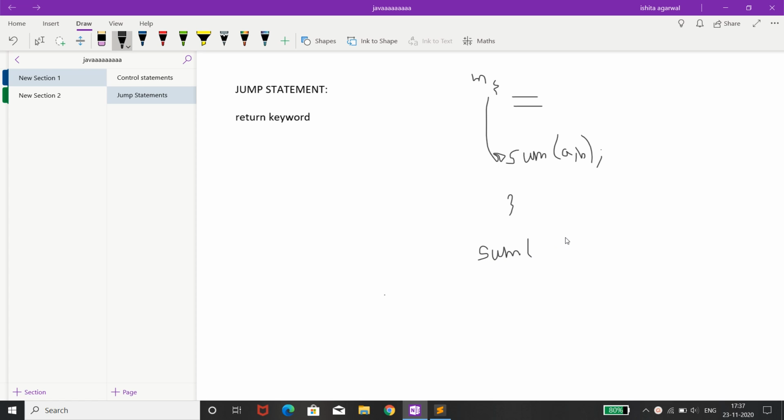Suppose we have defined the sum function outside. It has some arguments and some body, and it may or may not have a return type. Either the return type would be void, meaning it is not compulsory that it returns something, or it could return values like int, float, or any data type. If the type is void, it would print the sum of a and b in this function only. So in the main function we called the sum function.